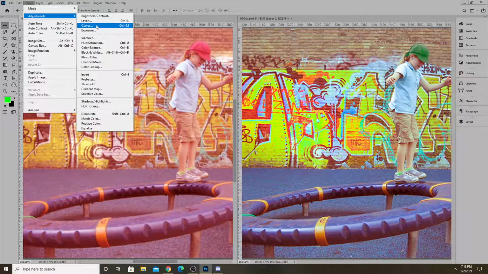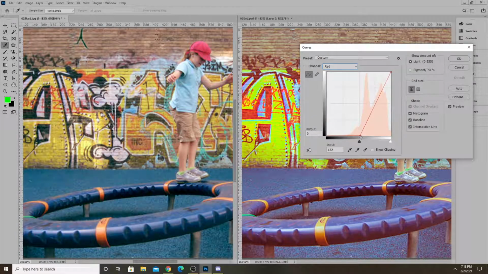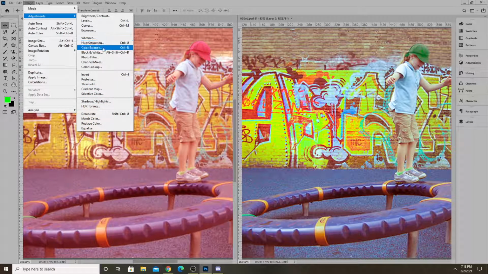We could do curves, which also lets us choose color channels. So I could also choose red from curves and try to decrease from here. And I don't know, it's almost exactly the same as levels, except you get this sort of graph to manipulate with the points on it. So that's another option. What else?